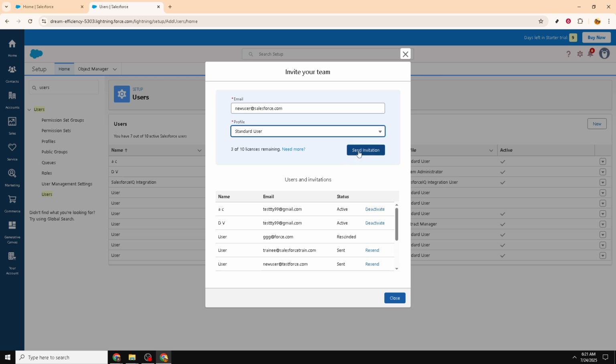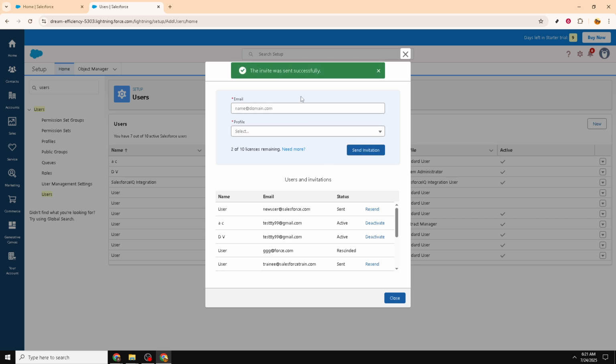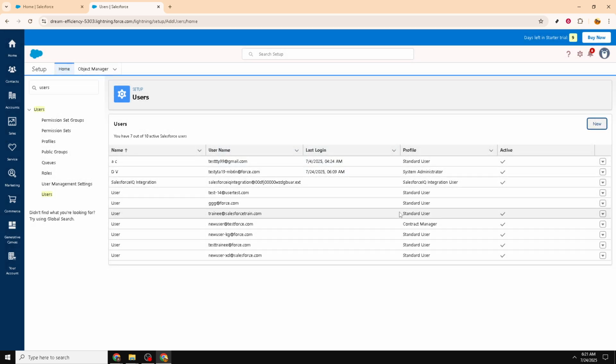By clicking this, you're sending an email invitation to the new user, which includes instructions on how they can access and set up their Salesforce account. Finally, once the invitation is sent, you can click Close to finish the process. This action completes the user creation journey, and you can rest assured that the new user now has the necessary access to start engaging with Salesforce.